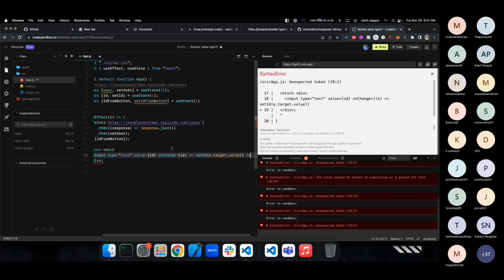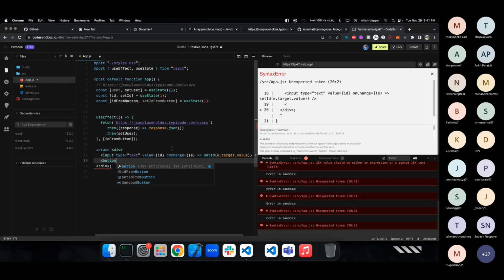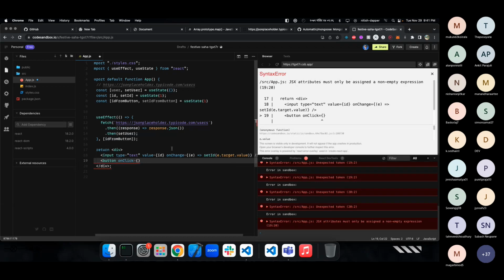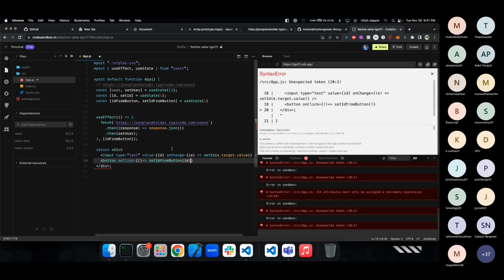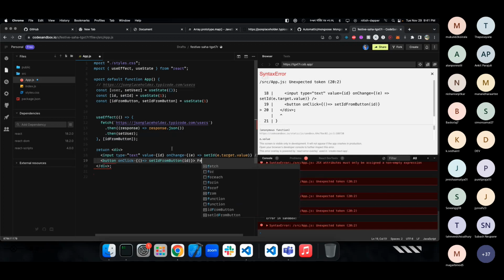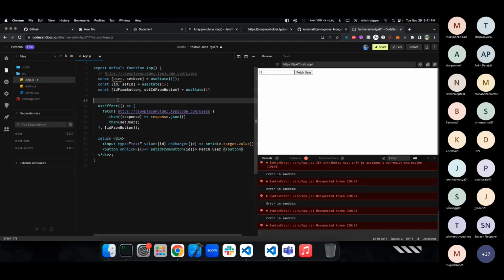And this is going to be the input and button. I'm clicking the button. We want to set ID from button to the ID. And this is going to be like fetch user button, right? Now, and here we want to fetch user.name, right?